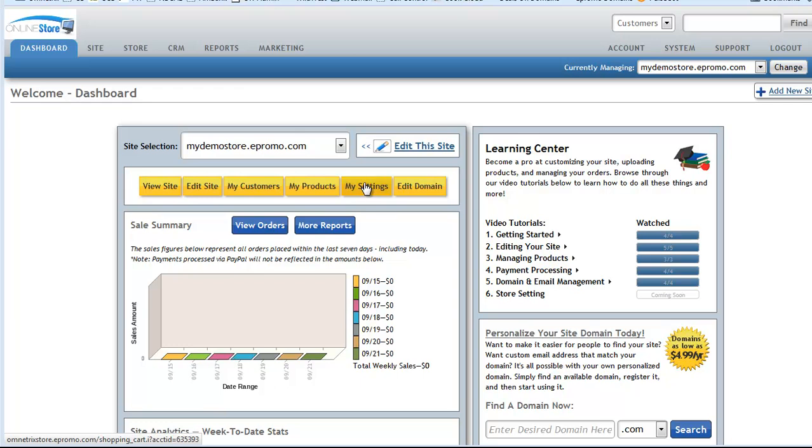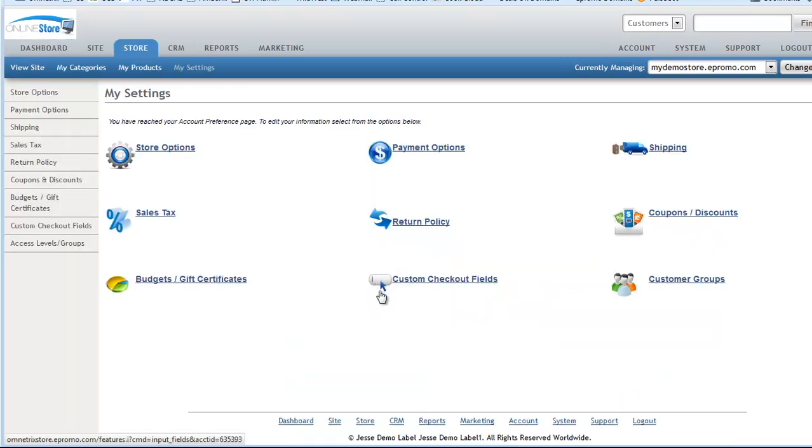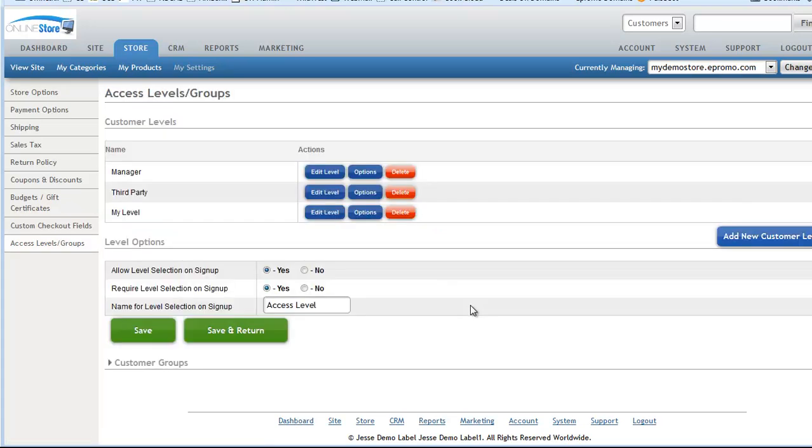First thing you're going to do after logging in is click on My Settings, and from there go to the Customer Groups link. Now in here we have access levels and groups. The groups section down here is hidden by default because it's really for a very unique customer of ours, so you can disregard this section. For our purposes today, we're going to focus on this section up here.